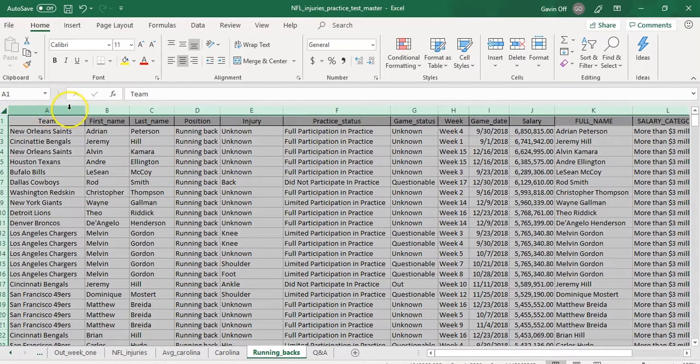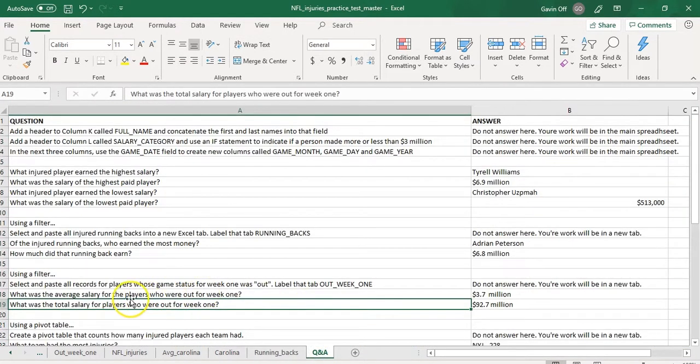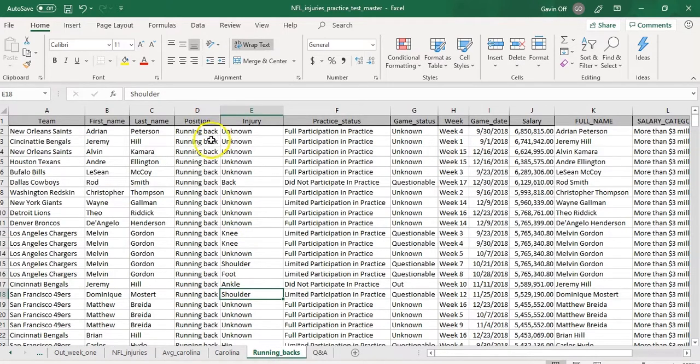Now I can see what kind of questions the test asked. So these are just running backs that I filtered. Here it is. Of the injured running backs, who earned the most money, and how much did that running back earn? So who earned the most, and how much did he earn?